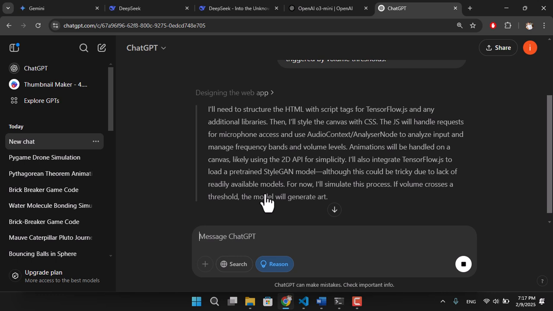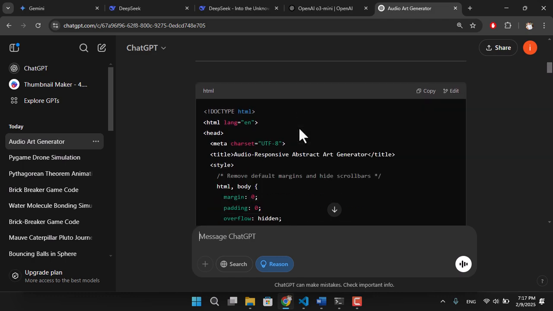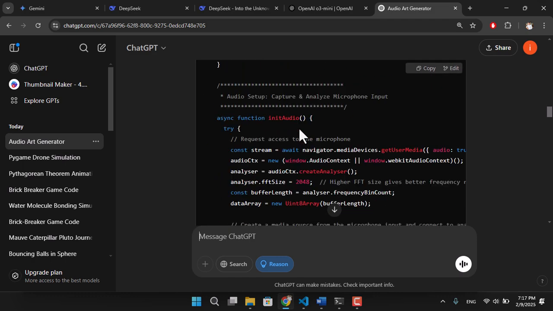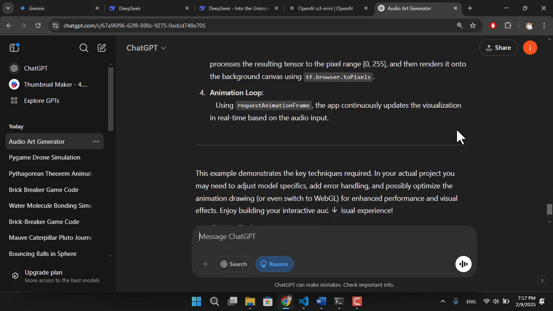Okay, I will need to structure the HTML. So as you can see, this is the thinking process of this. I don't even know what TensorFlow.js is. I am not an expert with coding. I have no idea. So as you can see what it has given us. This is actually a document, the HTML file. Everything is contained within a single HTML file.